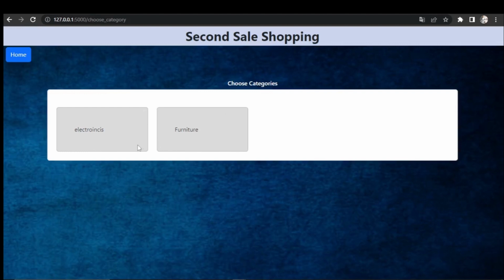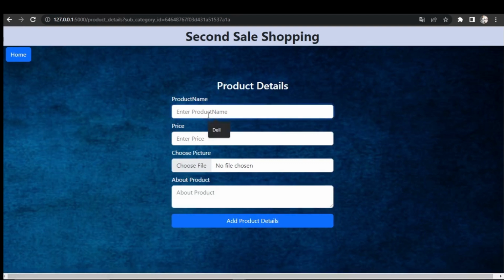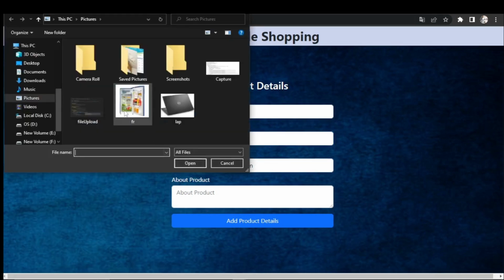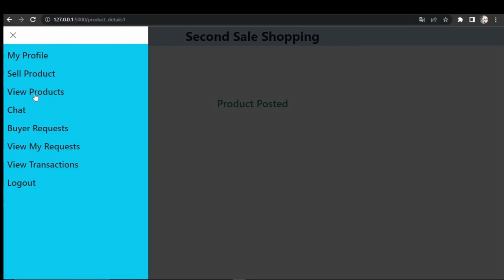If they click on it, they can see the categories added by the admin. These are the subcategories. In kitchen appliances, they can mention the product name. They can enter the price. They have to upload the file of it, and some description about it. So the product is posted, and we can see it in view products.